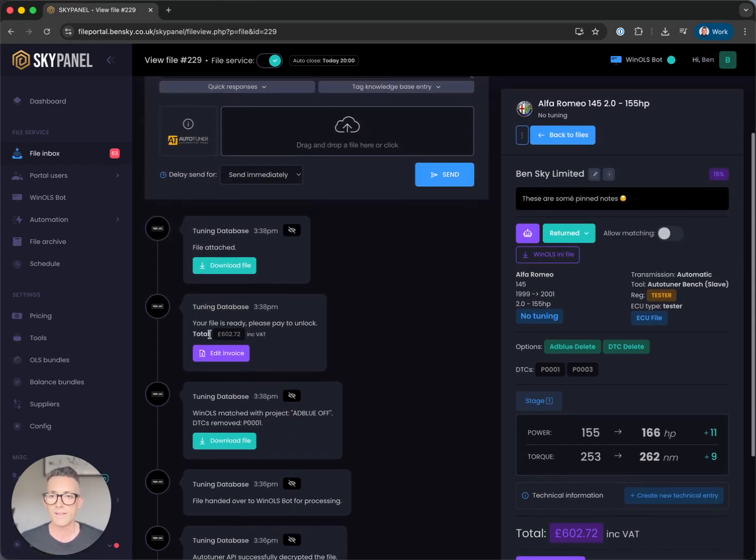The client is then sent an invoice here because they uploaded this file with 0 balance, so they must pay for the file before they can download the tuned file. So they'll be prompted to do that their side. And then we have a hidden message here, which is invisible until the user obviously pays, with the encrypted AutoTuner slave file here ready for the client to receive once they make payment.